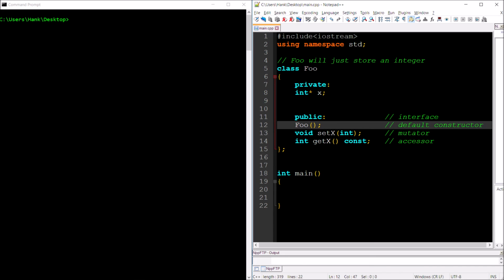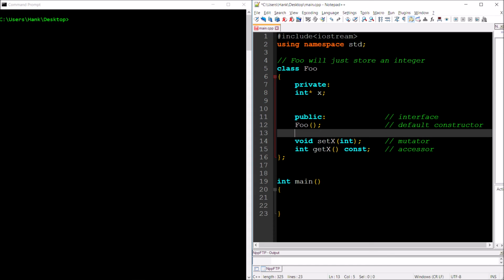To avoid memory leaks, we have to make sure that the dynamically allocated memory gets deleted, so we want our class to clean up after itself. We're going to include a destructor. Destructors have the same name as the class, but prepended with this tilde character. And they never take arguments, therefore no parameter lists.